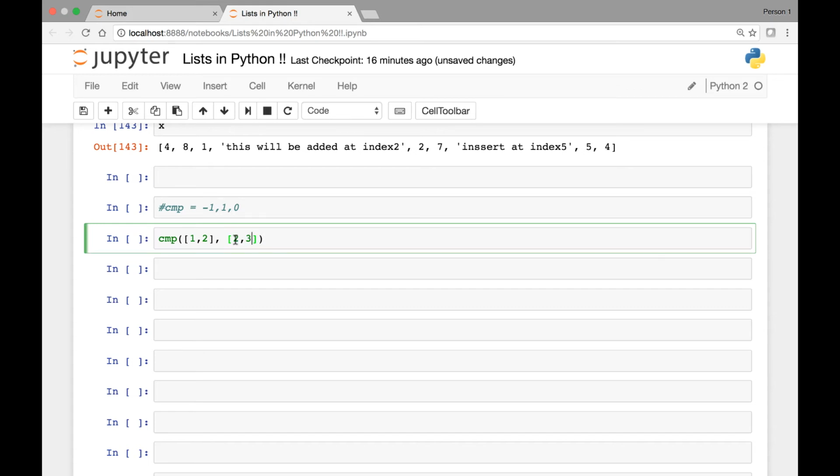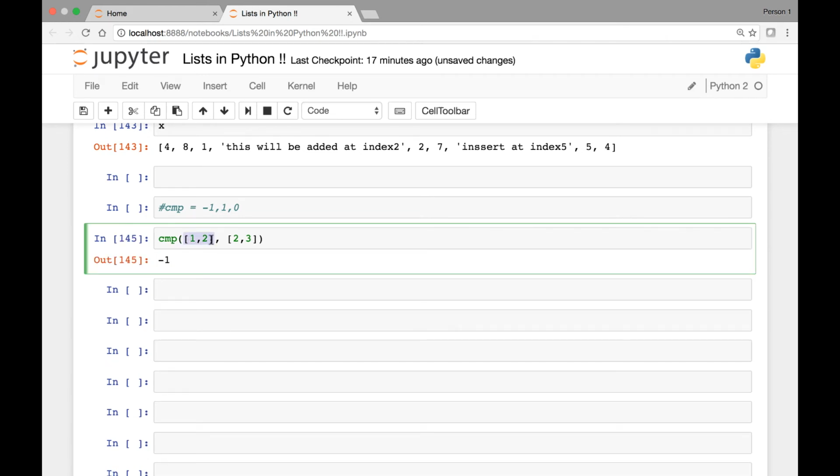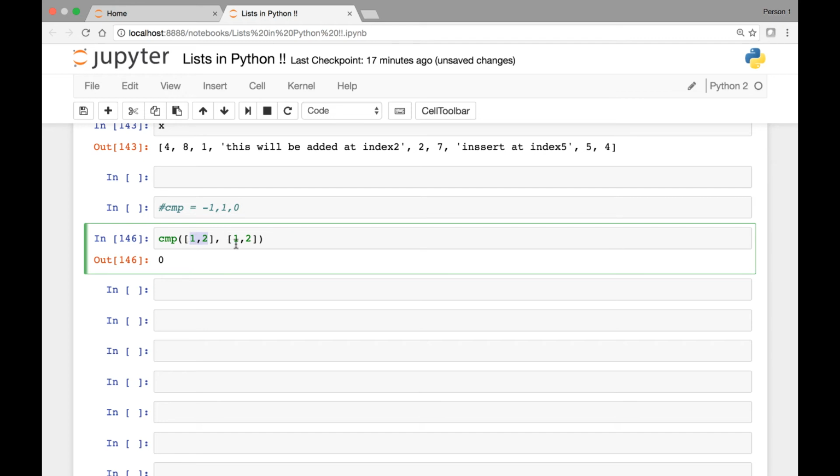What it does is it compares each individual element in each of the lists. So in this case, we'll get a result of -1. That's because this first list is less than the second list. That's what this -1 means. And if they are equal, let's say 1 here and 2, we get a result of +1. This means the first list is greater than the second list.